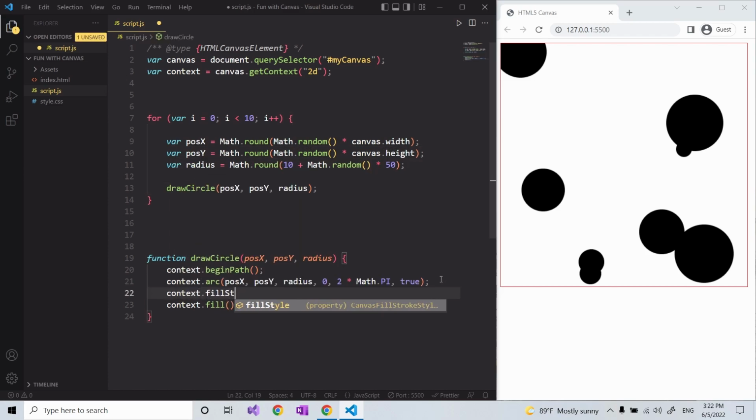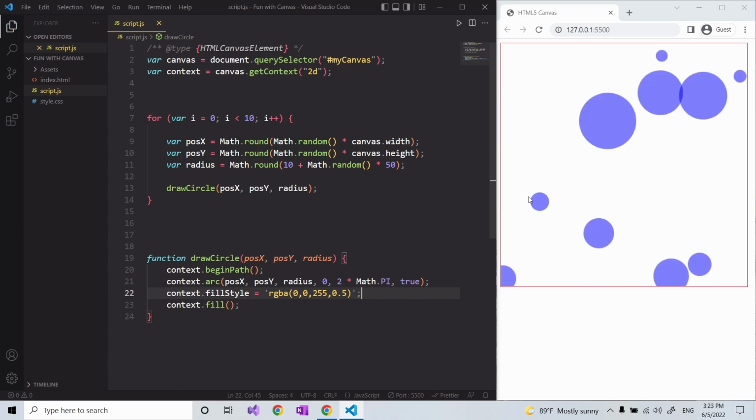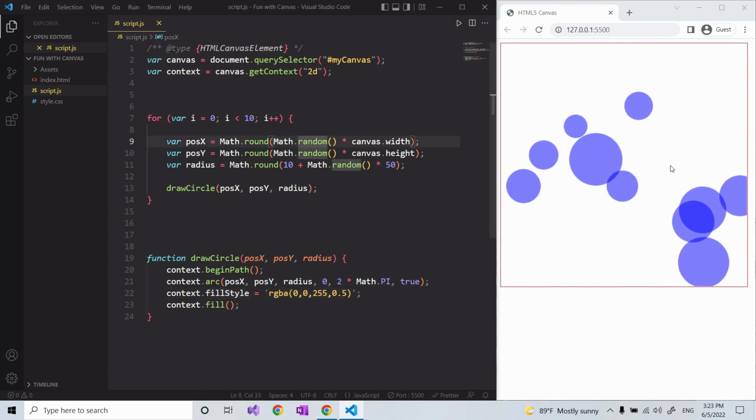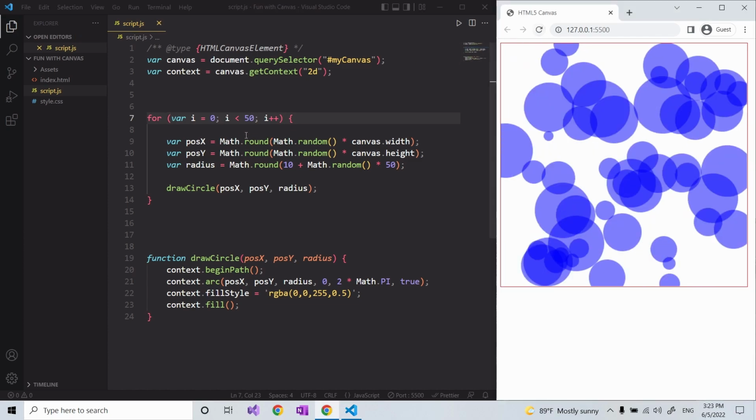Okay, let's say fillStyle, and we're gonna call the RGBA function. We've spoken about colors in a previous episode, you should check that one. Okay, so let's say that I want these circles to be blue, but let's give it a 50% transparency. That way we can see if the circles are on top of each other. If I want to increase the number of circles, I can just increase the execution of the loops. So I can just say 50 for instance. You're gonna see that we have a lot of circles, so let's keep it on 30.